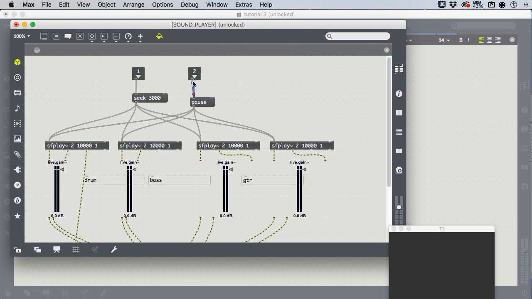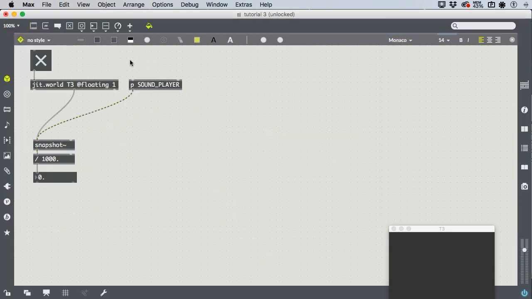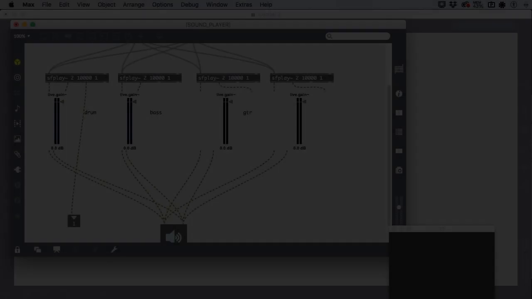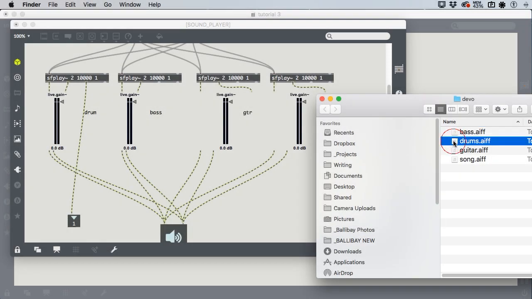I can create inlet 2 to my pause button. And then here's a new object that we haven't looked at, which is just B for button, where if you have something you want to fire off, you can just connect a button to it. All my sound files need to be reloaded. Drums, bass, guitar, and song.